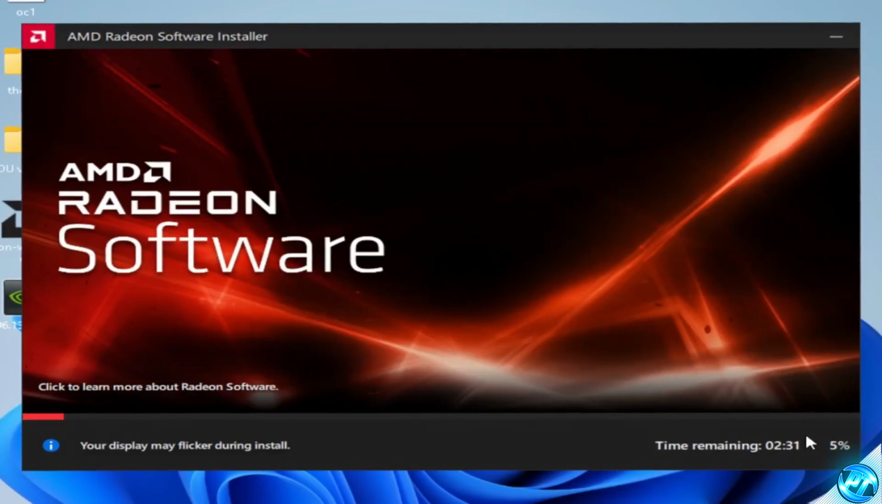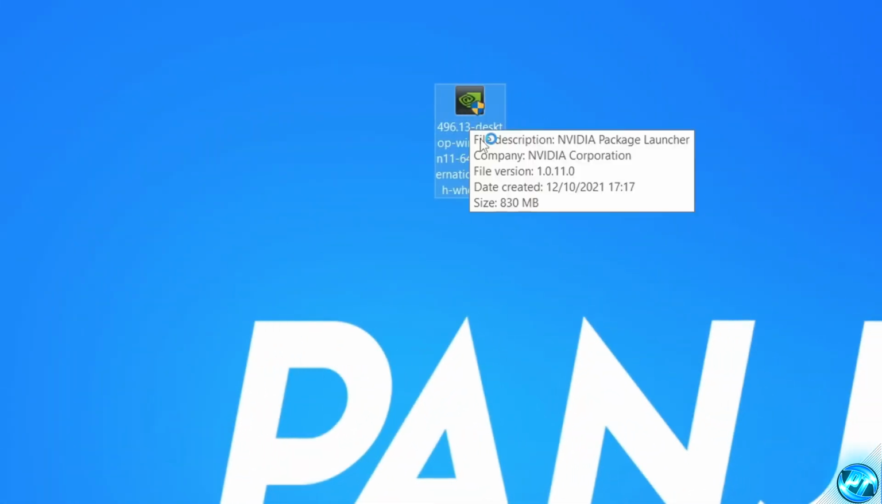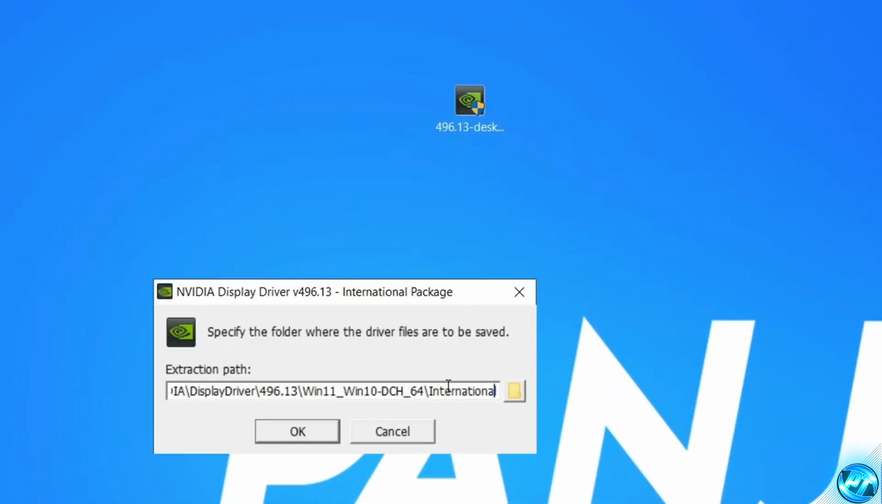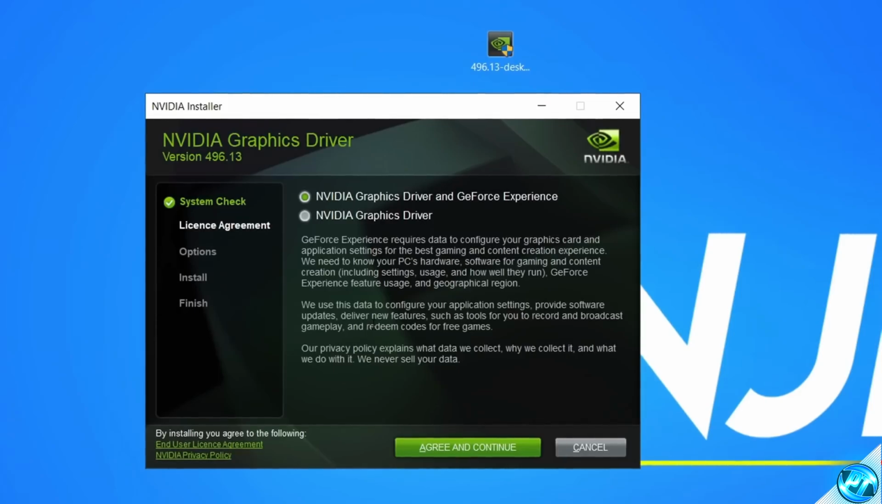During this process, your screen may flicker a few times, turn on and off, and your resolution is more than likely going to change. For those of you installing an Nvidia driver, double click on your driver, select OK. Once your driver is loaded, you'll be brought to this screen.